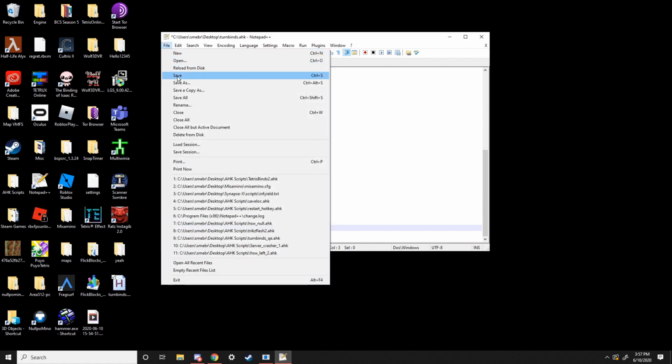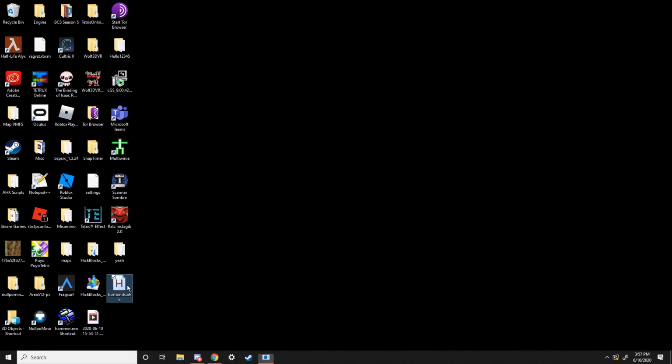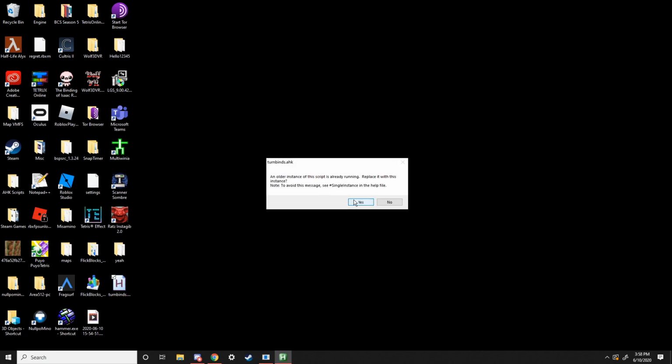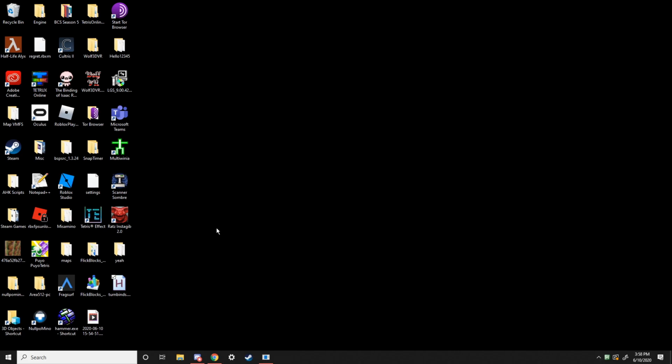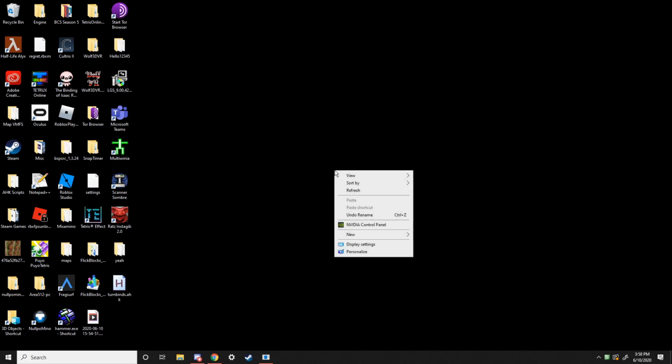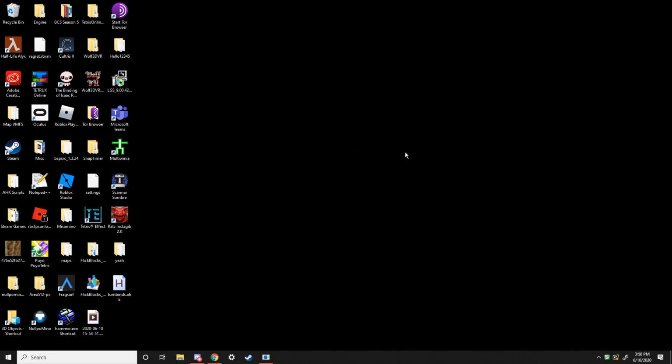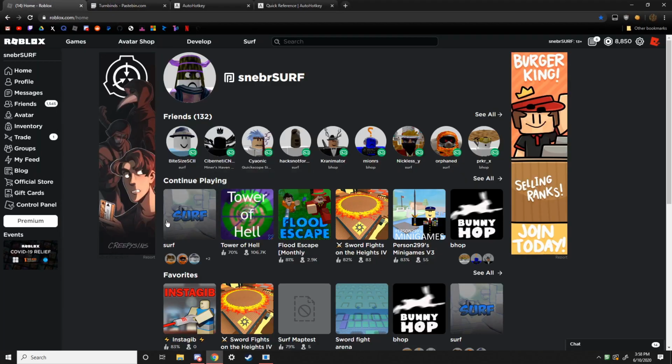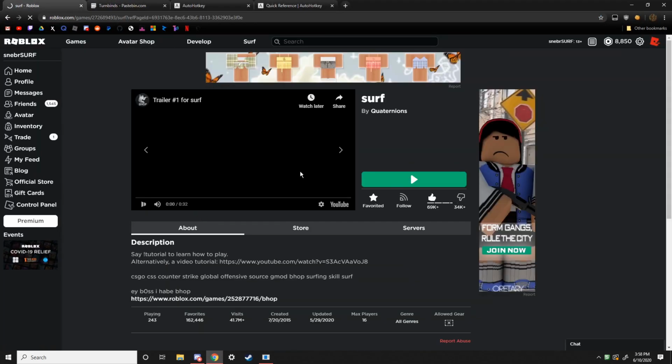But anyways, you just want to save this, close it, and then double click. I already have an instance of it running since I'm already using turnbinds, but you can just double click that and that'll activate the script. And now you can see that when I press left and right mouse, it moves my cursor left and right, and I can press Home to turn that on and off. So if I want to navigate just my desktop, it won't move my cursor. But yeah, now that you have that, you can just go to surf and it should work.